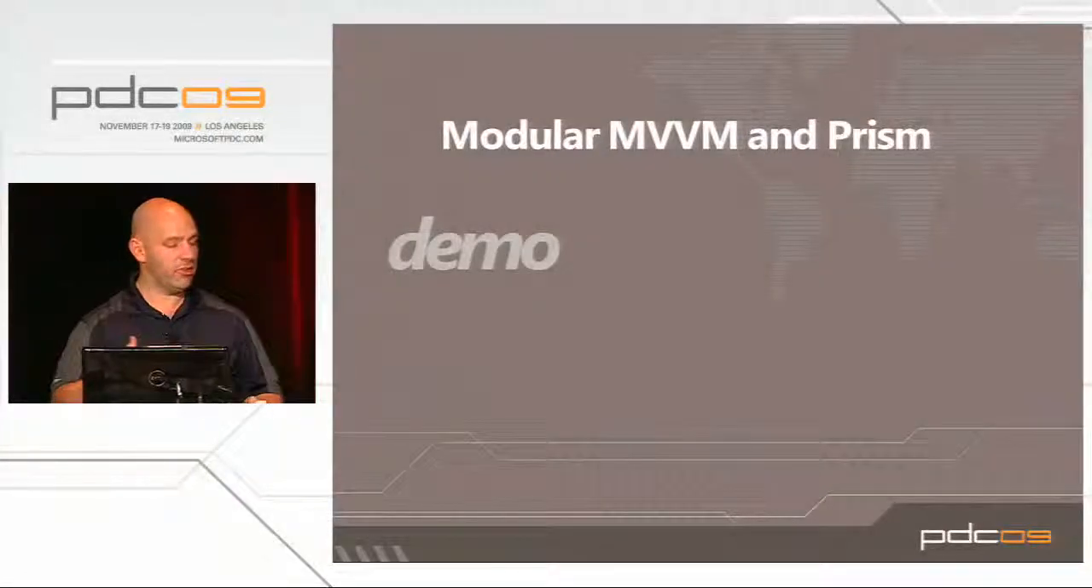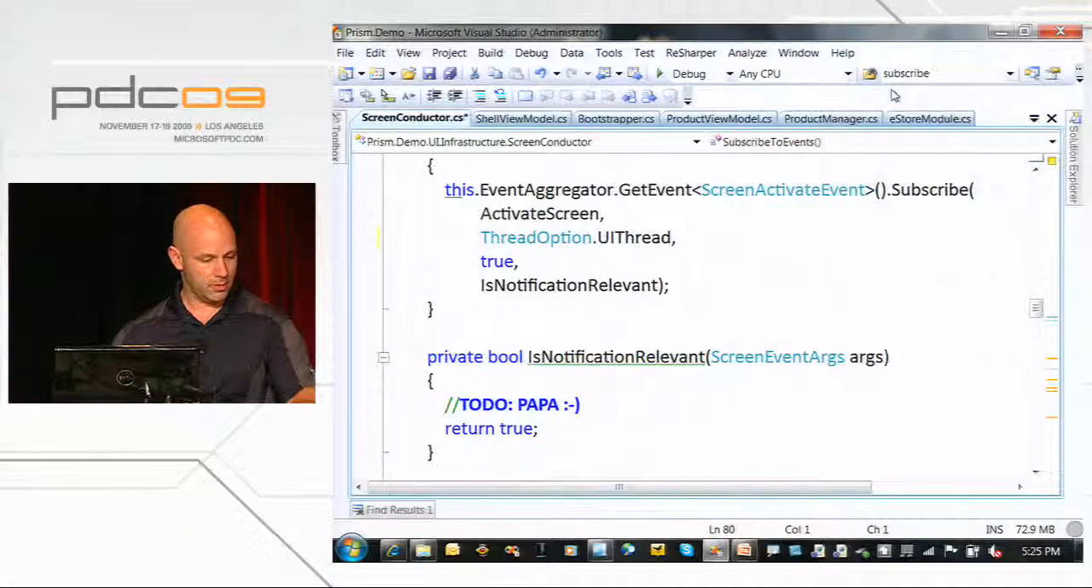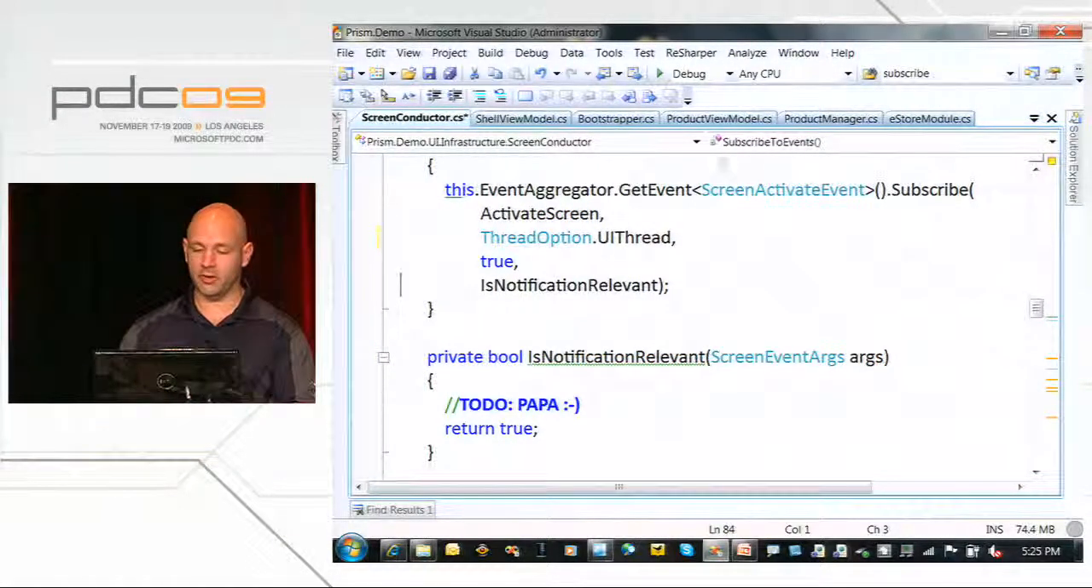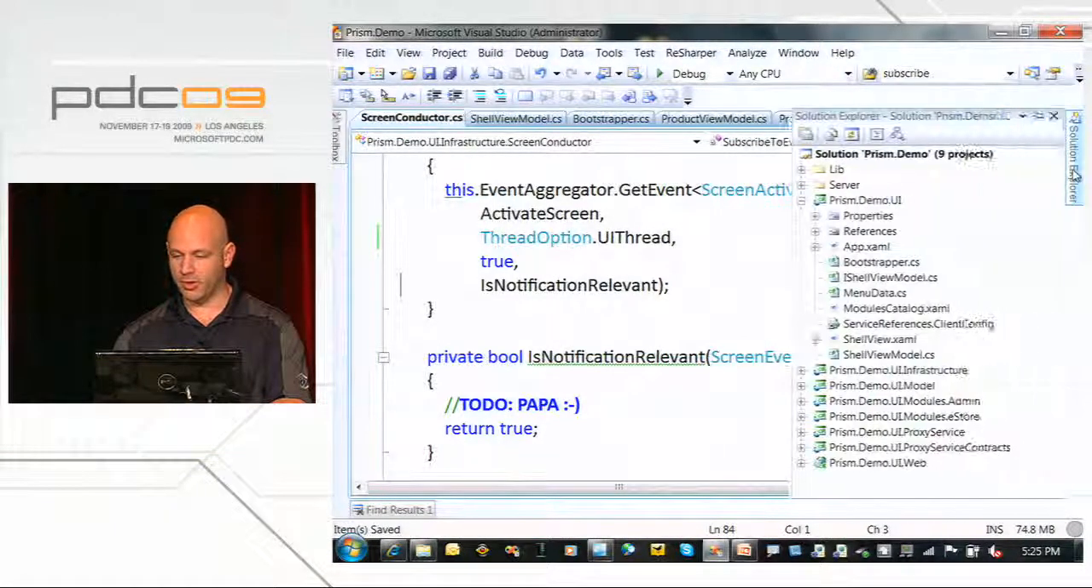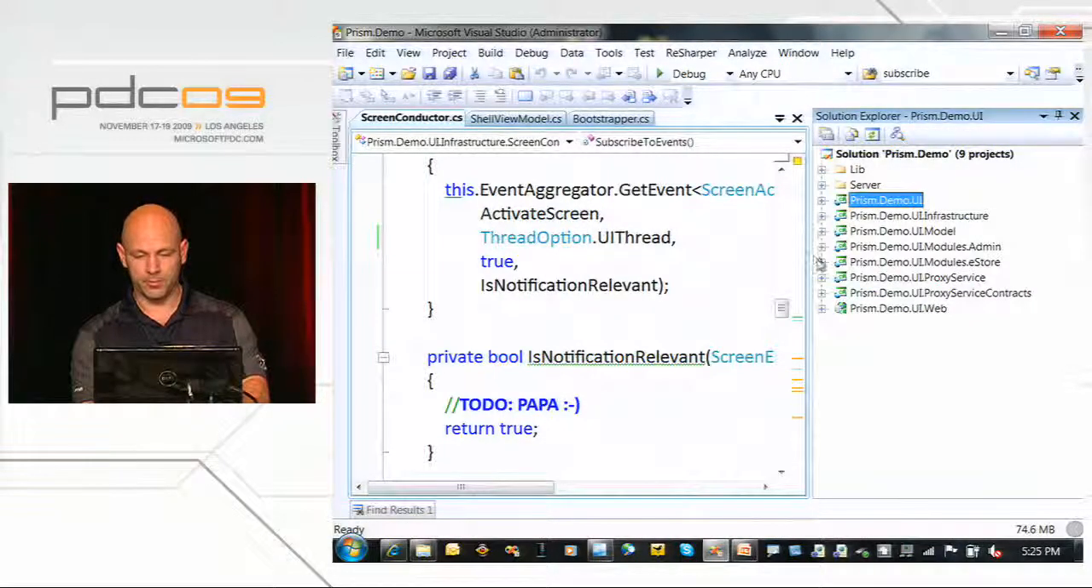So looking at the last demo, we get back into the same code base. We've got this code here, and we want to be able to make the modularity work. So we looked at how the screen conductor receives the event. This is how to set this all up. So you create a new view model. Let's look at that code.